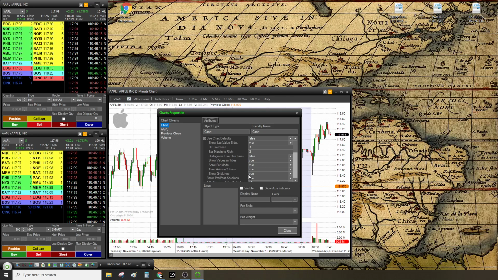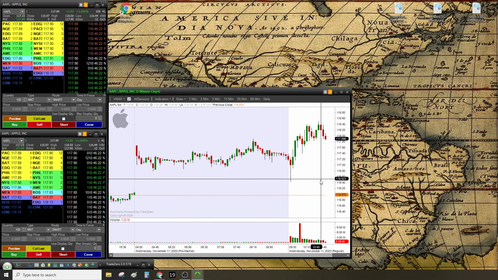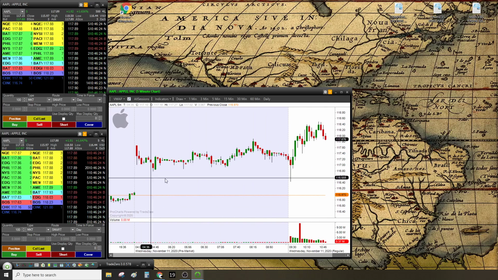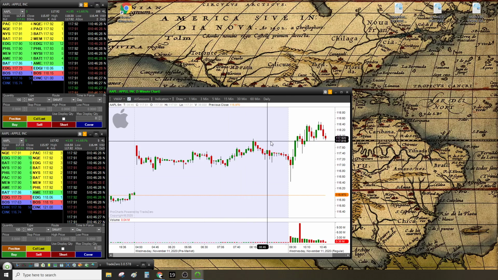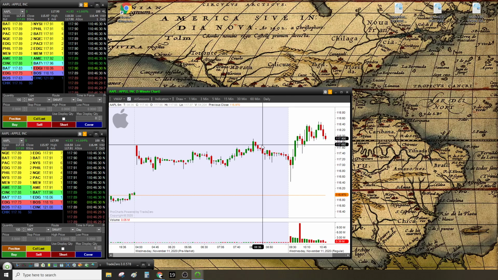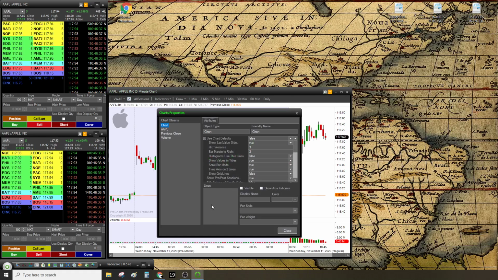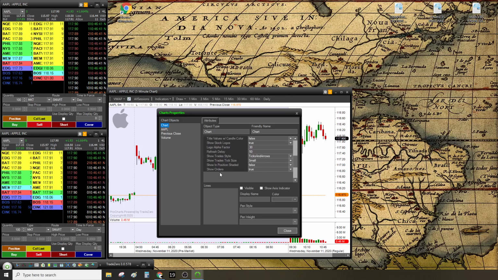Show grid lines. So I hate to have grid lines, so I'm gonna show you what it does now. So now it's more clean. So you don't have any line except for the previous close and your support and resistance. So you see how clear the chart is now just by removing the grid lines. So this is done.